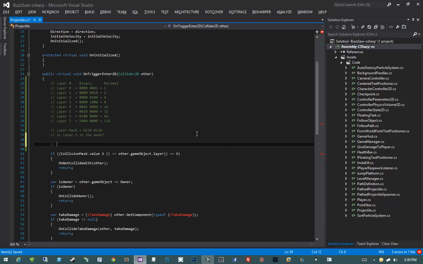First of all, we need to turn the concept of layer 5 into its binary representation. So we see that its binary representation is this right here, but we need to turn the number 5 into this number. We need to turn the number 5 into 32. What's the easiest way to turn the number 5 into 32? Well, we can do 1 left shift 5 equals 32.